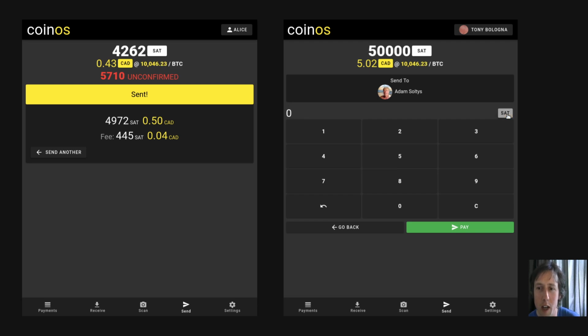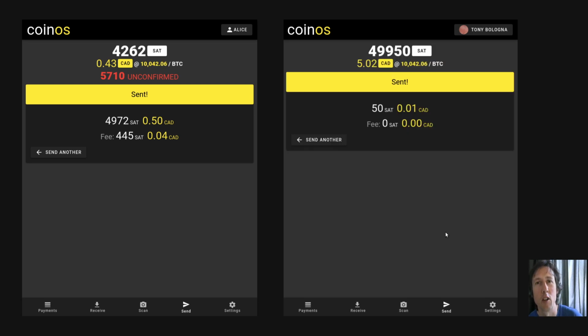So what I mean by that is I could send an unsolicited Lightning payment to this Adam guy, and he doesn't have to create an invoice or a payment request. I can just send that off to him, and Coinos will take care of generating that Lightning request for him. So the next time he goes to log into his account, he'll see 50 Satoshis waiting for him there. So this is an easy way to send money to your friends.